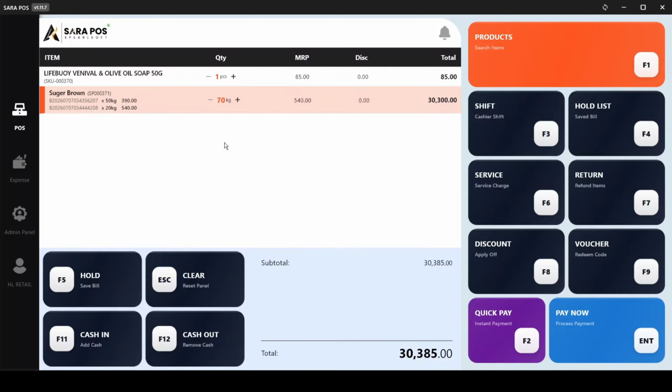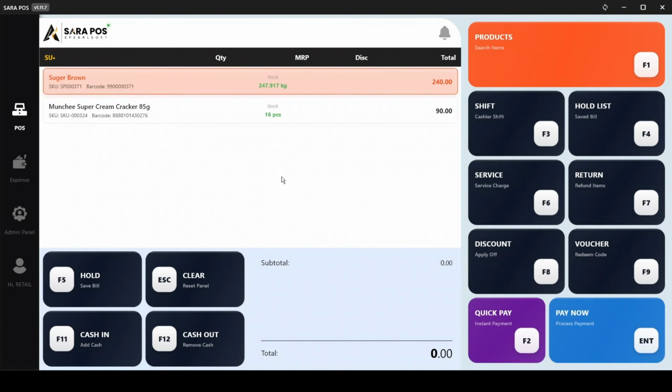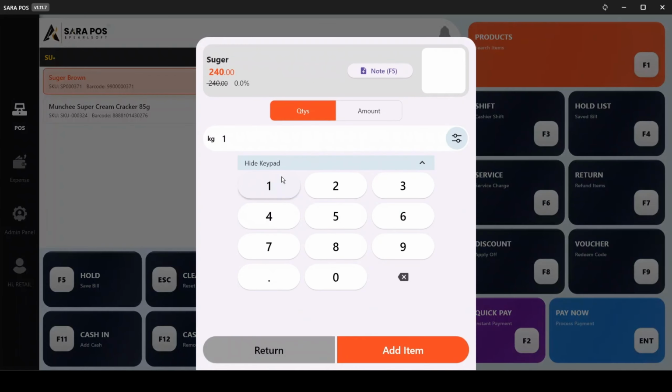Automatic batch allocation. Now, let's look at the automatic process. We'll clear the current bill and start again. Search for sugar once more. Suppose our customer wants 220 kilograms. Simply add the product and enter 220 as the quantity.